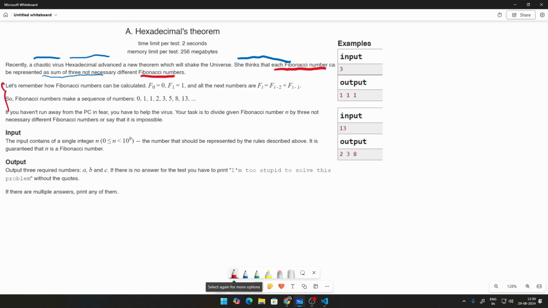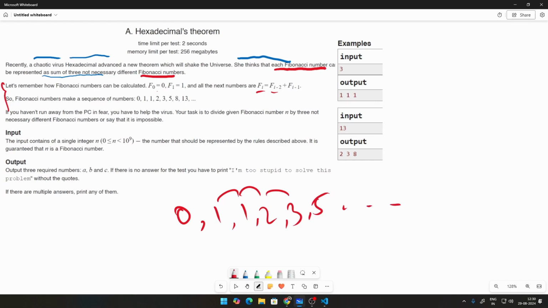Let us remember how Fibonacci numbers are calculated. F of 0 is 0, F of 1 is 1. Next numbers are given by F of i equal to the sum of the two elements before it. So the numbers will look like 0, 1, then 1 plus 0 gives you 1, 1 plus 1 gives you 2, 2 plus 1 gives you 3, 3 plus 2 gives you 5, and so on and so forth.